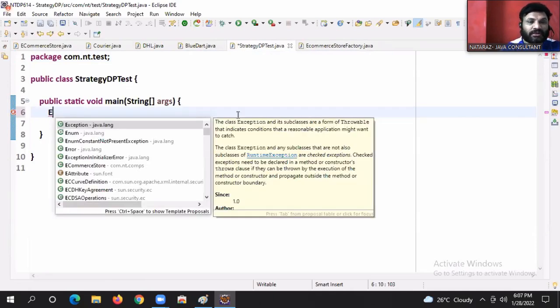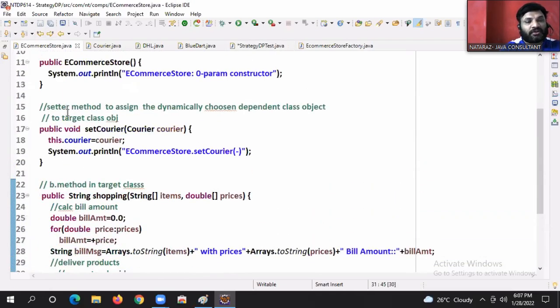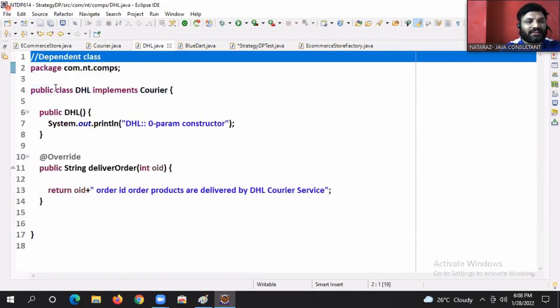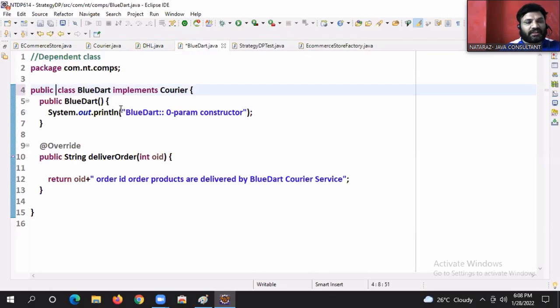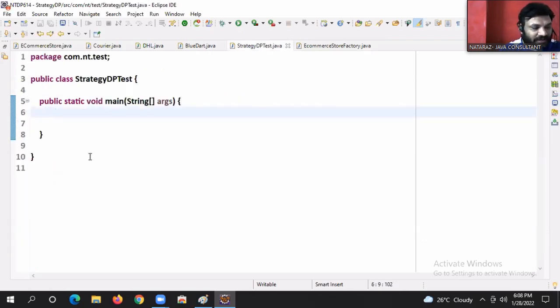One small thing is missed, guys, in the entire implementation. Rule number 3: you should take this one as a final class. Courier, you should take this one as a final class so that our code becomes closed for modification. Blue Dart, we should take this class as a final class, guys. Factory you need not touch. Only target and dependent classes we have to modify, boss. Super, boss. Next one is what, guys?